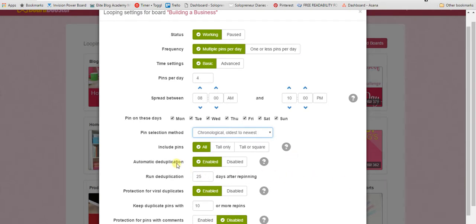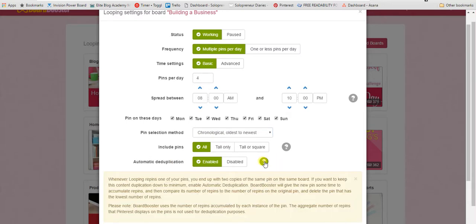And then automatic deduplication is something I wanted to talk a little bit about. And I'm going to click on this question mark because that gives you an explanation of what automatic deduplication means. And you can click on any of those question marks to get that expanded information. So automatic deduplication, when you repin to the same board, you end up with 2 copies of the same pin on that board. BoardBooster will go back after a certain number of days and it will look at both pins, the old pin and the new pin, and delete the one that has the fewest number of repins.